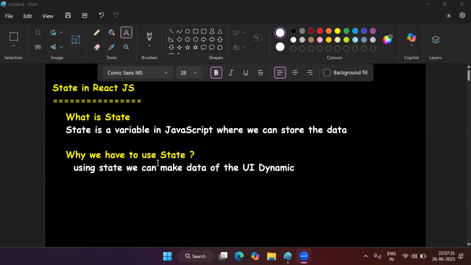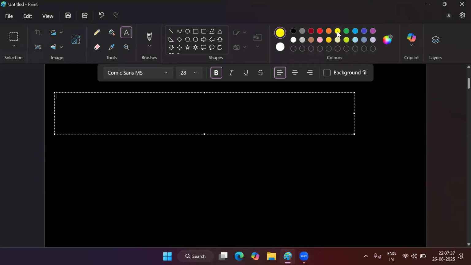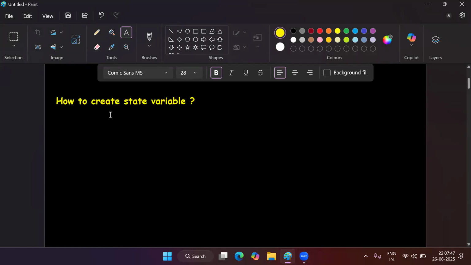Okay. So now let's learn how to create this state variable. To create this state variable, ReactJS provides us one predefined function called useState. Technically, it is called a hook. But right now, we don't know what a hook is, so let's not use that term.